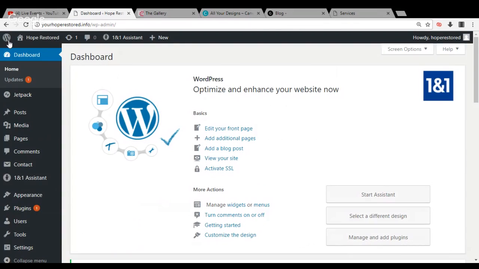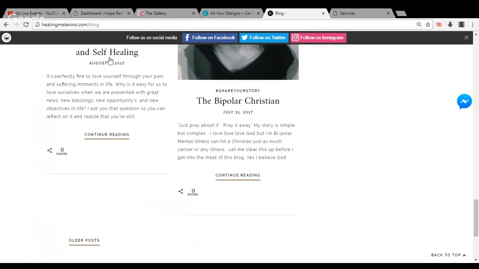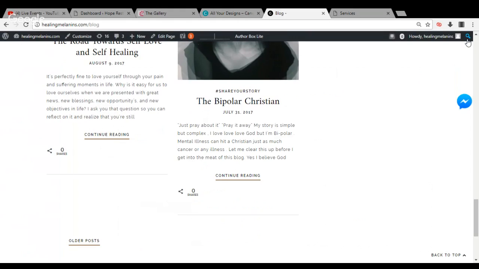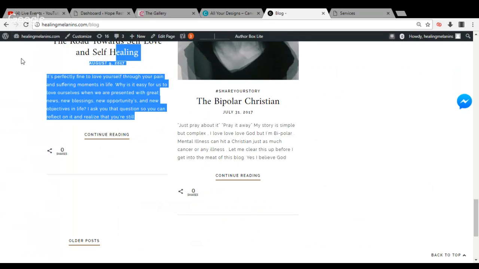Okay. So I kind of want to use the same plugins that I use for the Healing Melons page because basically we're just swapping pages.